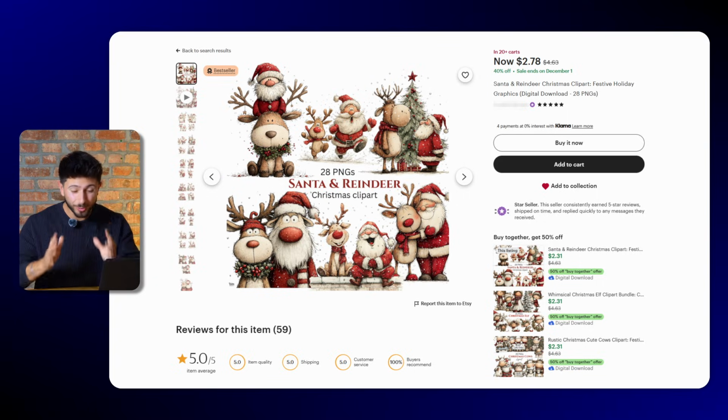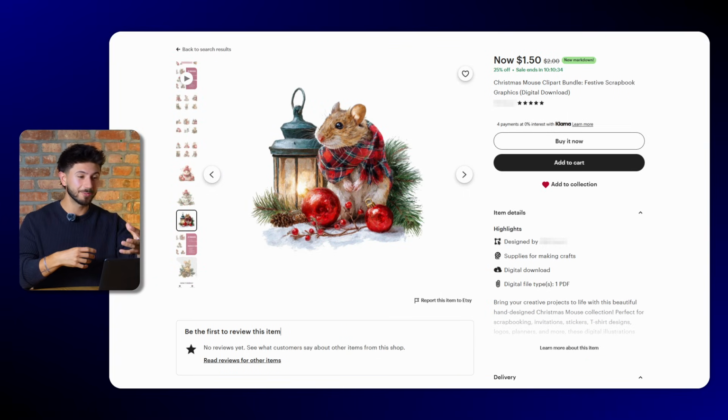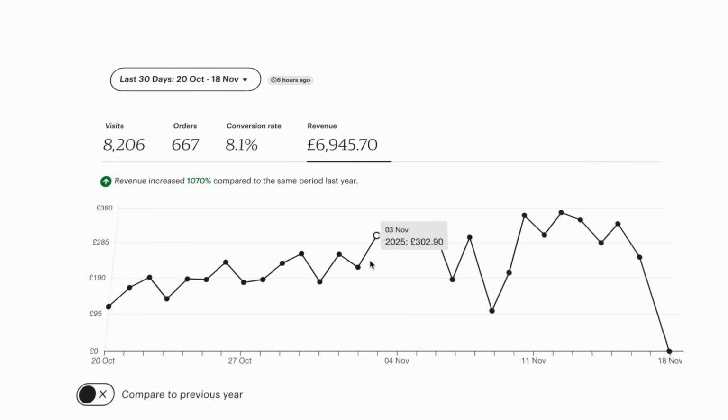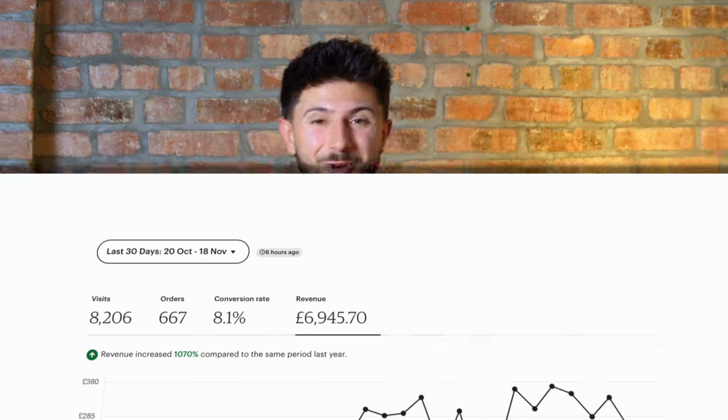But there is a world of difference between clip art that makes consistent sales and clip art that you spend hours making, upload to Etsy, and never makes a sale. And so I've been using this exact strategy on my personal digital product shop, and I'm also a current active Etsy seller, and I've made well over $300,000 through my different Etsy businesses. So I've got a pretty good idea of what works on the platform and what doesn't.